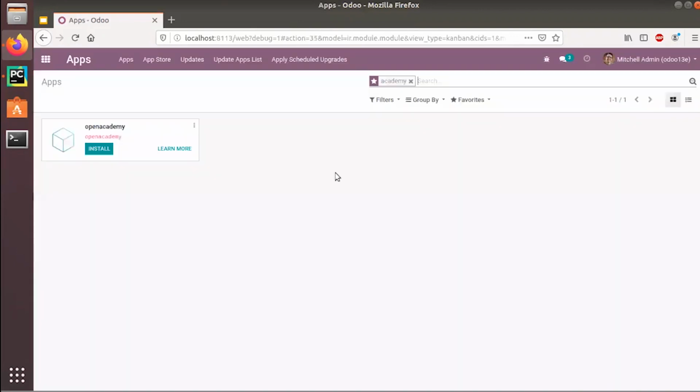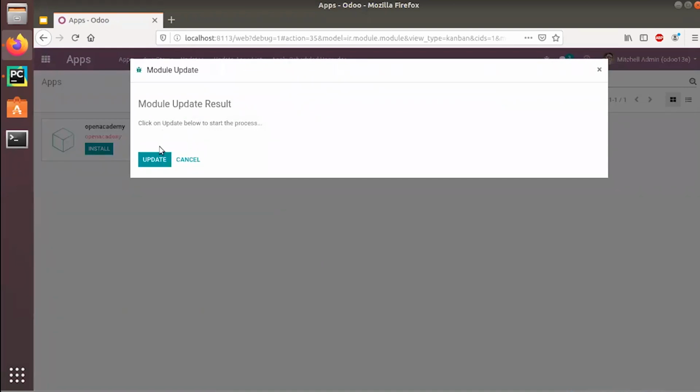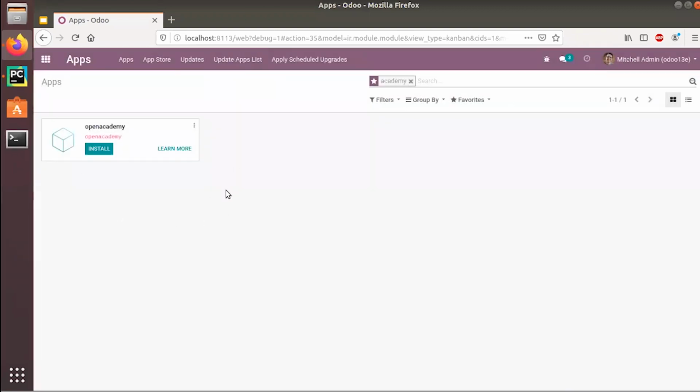Now under the apps, I will have some more options. There you will have to run this method, update apps list. I already loaded my module list. That's why the Open Academy is already here, and I put this Academy filter here so that I won't have any problem with other apps. I just need this application, and we will be installing, uninstalling, and upgrading this module again and again. That's why I put a filter there.